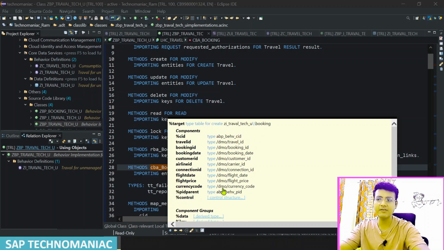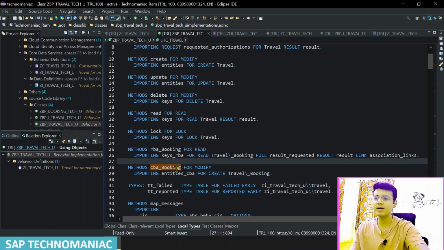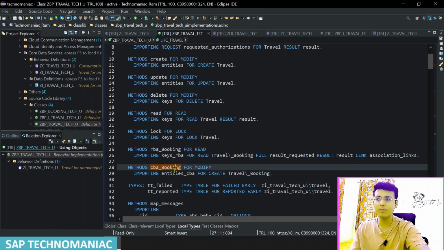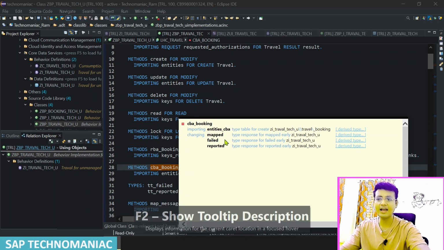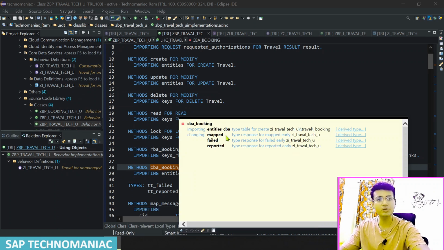So this data we will be getting from the front end, and based on that we have to create the booking in the system. So let me click on create by booking. We have only one importing parameter, but we have mapped, failed, and reported. Failed is for if something goes wrong; mapped is for once you create the booking, you have to map the data back in the mapped structure; and reported is to send back the messages to the front end. So these are the four interface parameters we have.